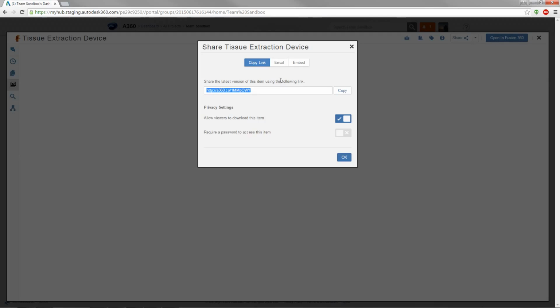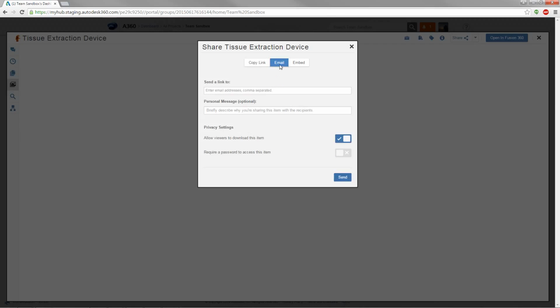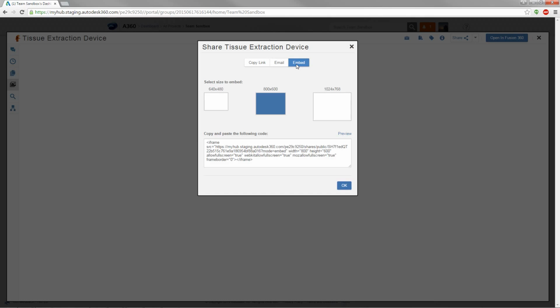for access. Email allows you to send the design preview to collaborators or stakeholders, only requiring an email address. As long as they have a web browser that supports WebGL 3D graphics, they can view the design. And Embed allows you to paste an HTML iframe viewer on any web page in a variety of embed sizes.